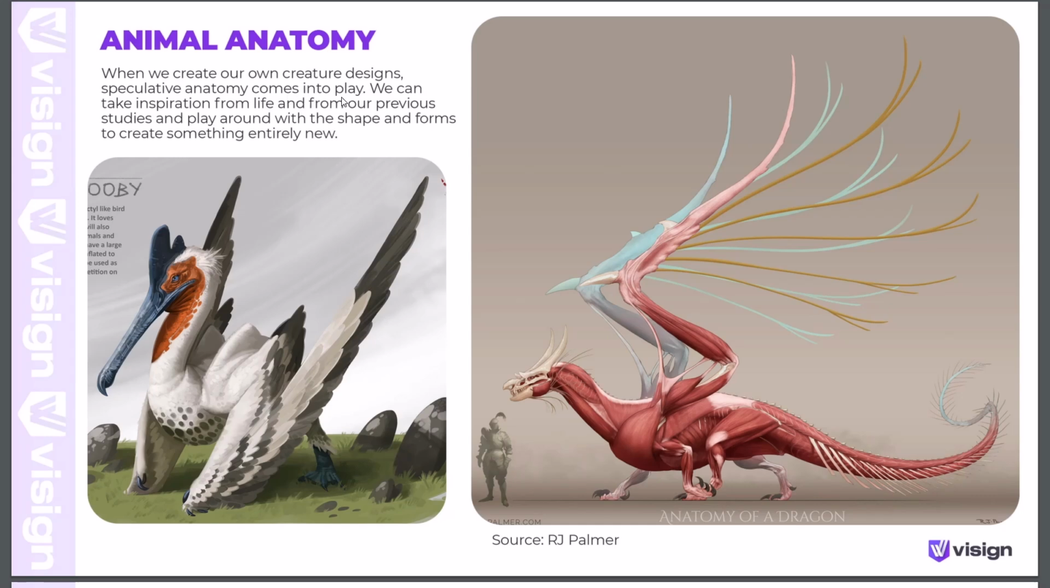This is a lot of fun, especially if you're a person that's very creative and has a strong need to create something new, right? We can take inspiration from life and from our previous studies and play around with the shape and forms to create something entirely new. Okay, so I think this is a pretty cool example. This is by R.J. Palmer.